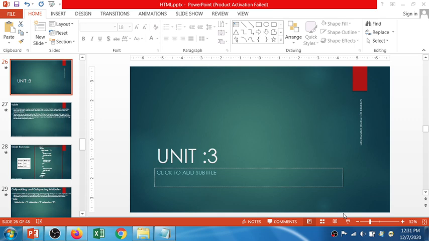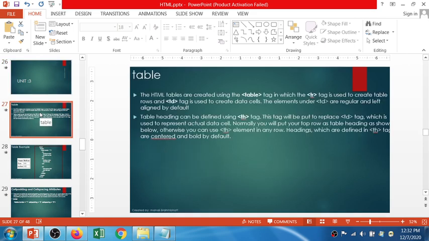In this session, I'm going to discuss how to create a table using HTML. So first we'll see how to create the table and using which tag we can create the table.